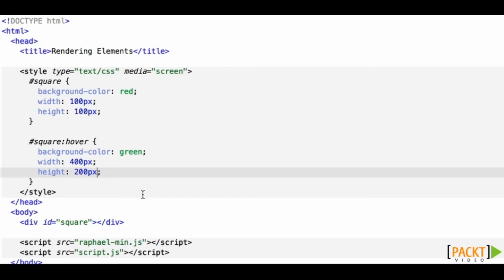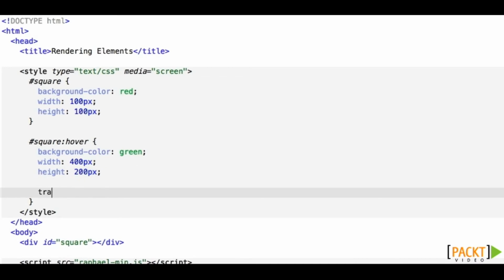Let's start by specifying the transition property. This takes many parameters, which are very optional, but the first parameter is always the property that we want to animate. In this case, let's say width. We want this animation to last for 2 seconds.